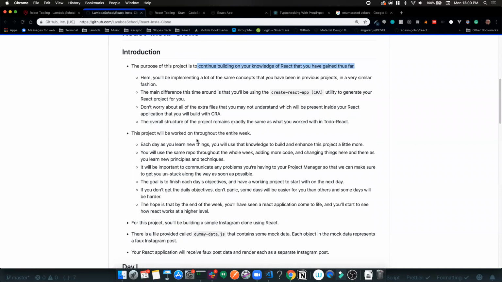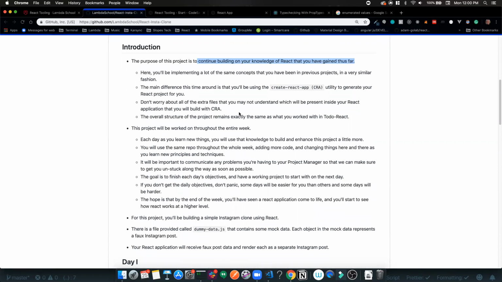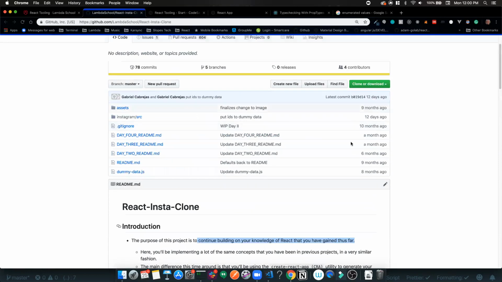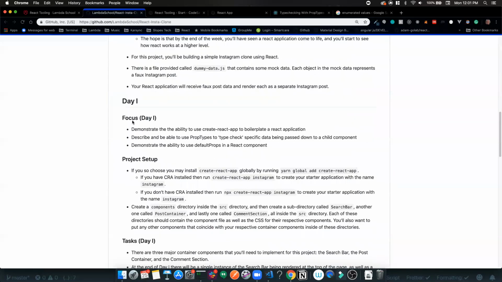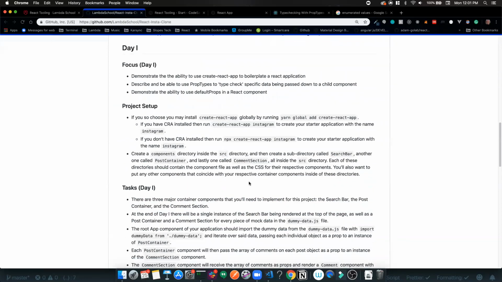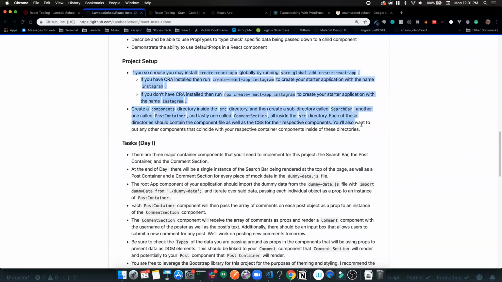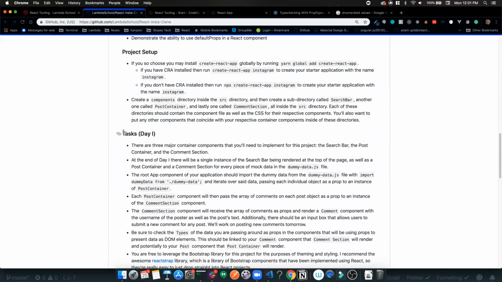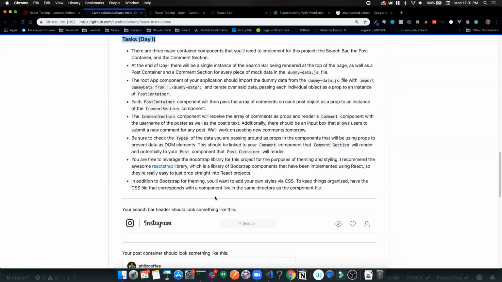Read through the introduction, get an idea of how this is going to work this week. You will come into this, and from this file here, you'll run create React app, and you'll create a React application inside that folder that you cloned down. The project setup goes over that directly, so those instructions are there. Then you have your tasks for each day under the task headlines.